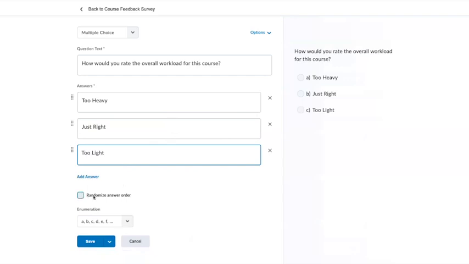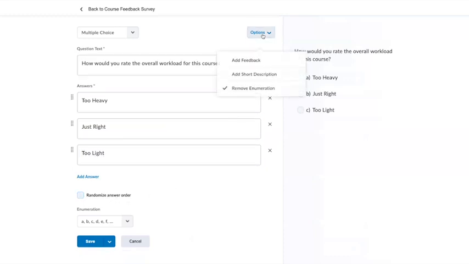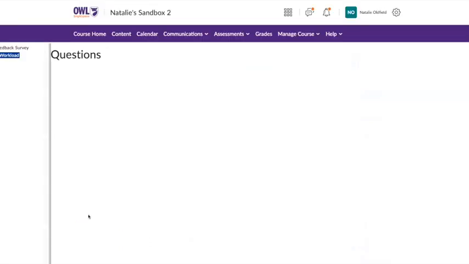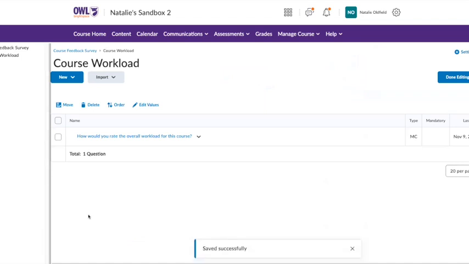I can choose to randomize my question order or answer order. There's also options to add feedback, add a short description, or remove enumeration, meaning I wanted to remove the ABC. I will remove that. I don't think I need it. And then I select Save. And there my question is.